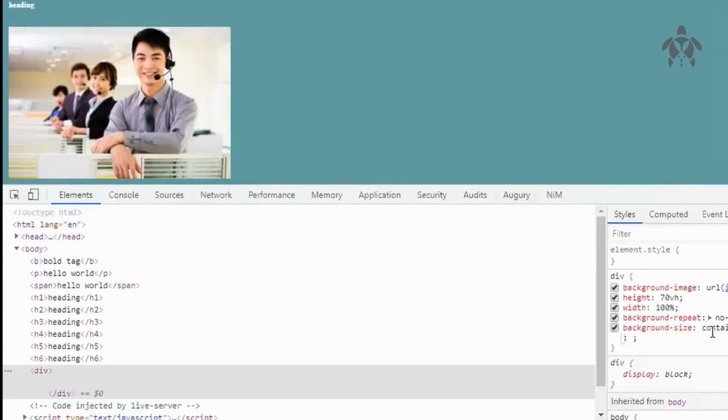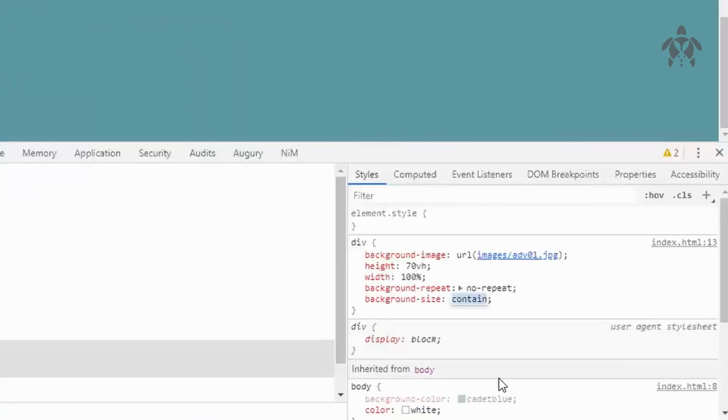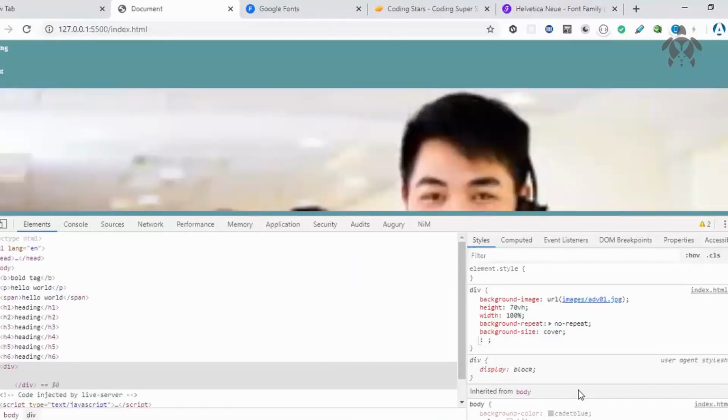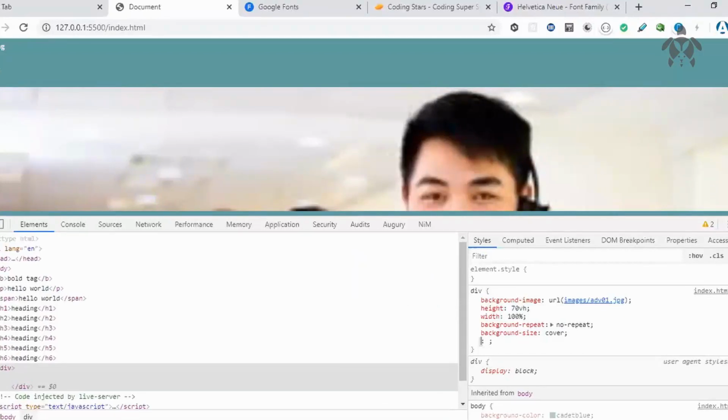Cover means it will stretch the picture. When it stretches the picture, you're spreading the pixels. That is why it becomes blurry. You have seen it was too blurry. That is why nowadays we are using SVG. If you use SVG format, even if you stretch the picture, it won't be blurry. This is background size.